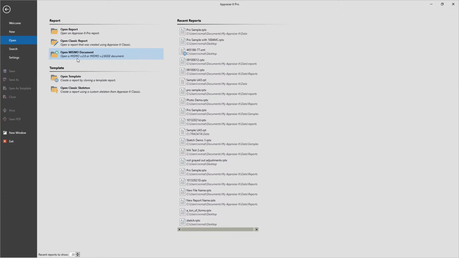This you may actually use, especially if you're moving over from another software vendor, or if you have a colleague or friend who works for another company and they use a different software. They can send you a MISMO XML document and you'll be able to open it up. If you're coming over from another software package, as long as you've been archiving your MISMO XML documents, you can get with our tech support and they can move all of those into a subfolder in Appraise-It Classic so that they will be indexed and you'll be able to search for them.